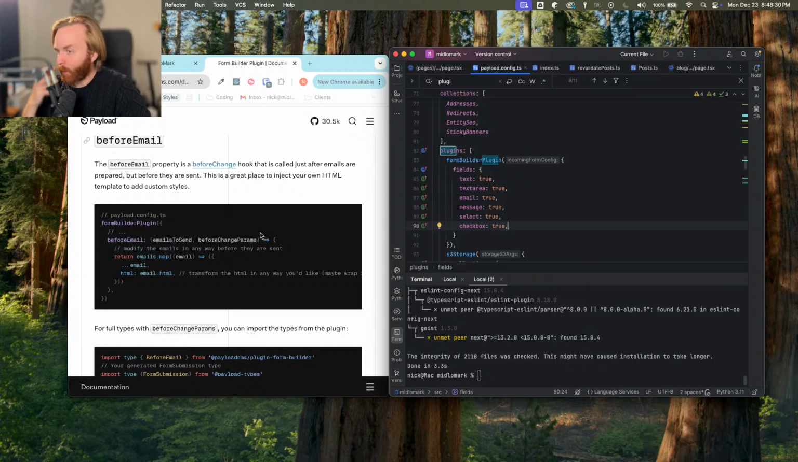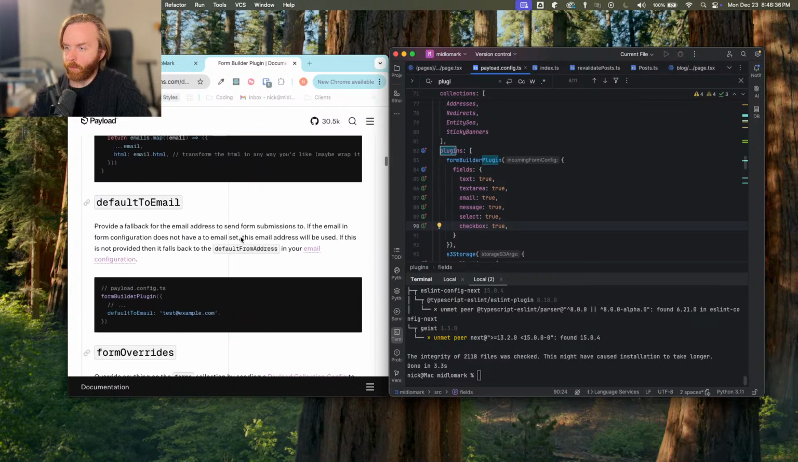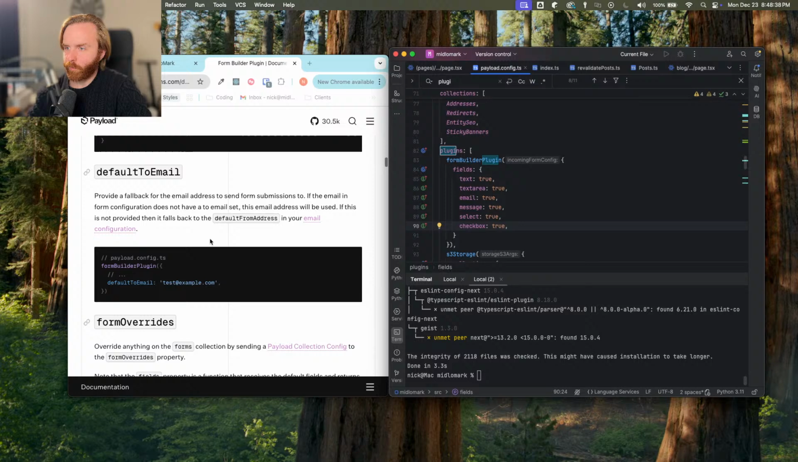So we can include an HTML template for an email to be sent. Not interested. Defaults to email. Provide a fallback for the email address to send form submissions to. The email's form configuration does not have to. This email address will be used if this is not provided. And so that tells me then that there should be a default to. There's not a default from. Oh, in the email configuration. Okay.